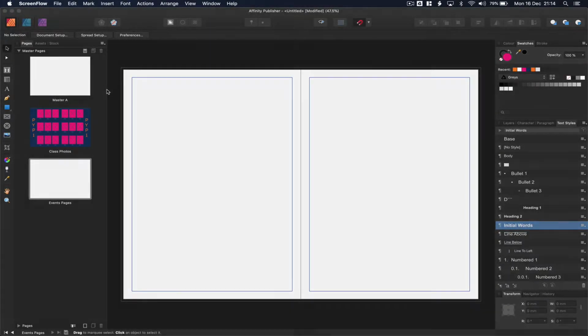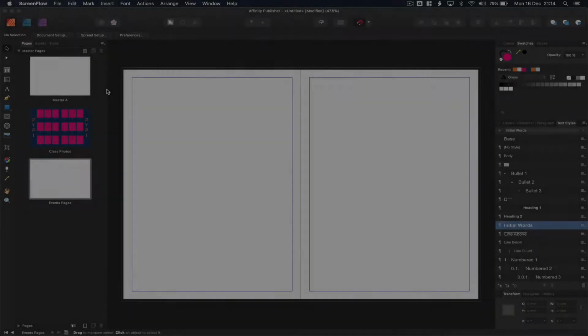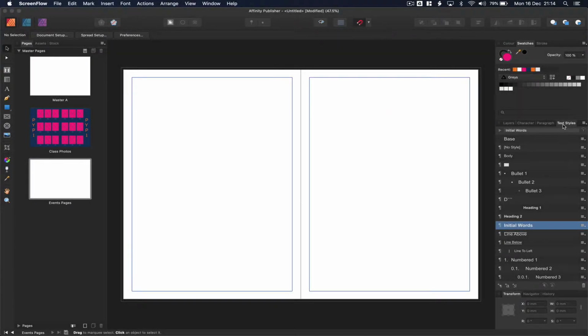Now that we've made our master pages and we know how to put stuff on our pages, I think it's time we talked about text styles, which is, in my opinion, one of the most powerful things that you can use in a publishing program. Now, the text styles that we're going to use sit in this toolbar, kind of here, hidden away.